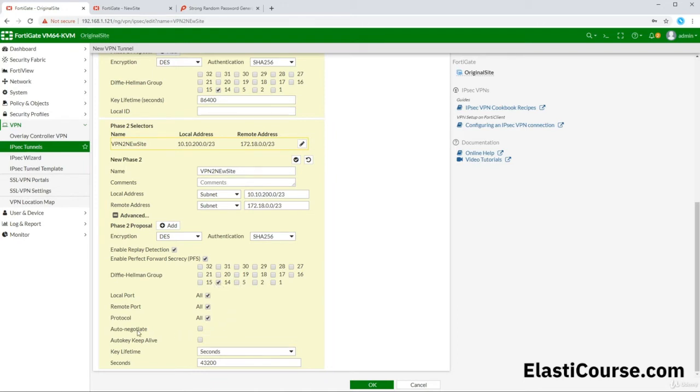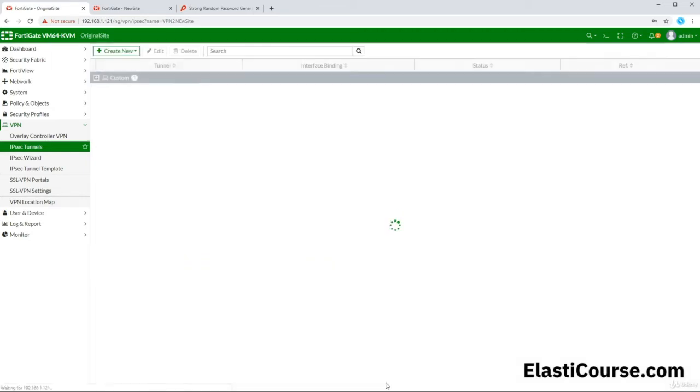And in here we have an option to set up auto negotiate and auto keep alive. Those will always keep the tunnel up regardless of traffic traversing the tunnel or not. So we need to mark this. And we will leave the phase 2 timer. This is different from the phase 1 timer, and it's usually shorter in period. So we'll leave it as the default. And we hit OK.